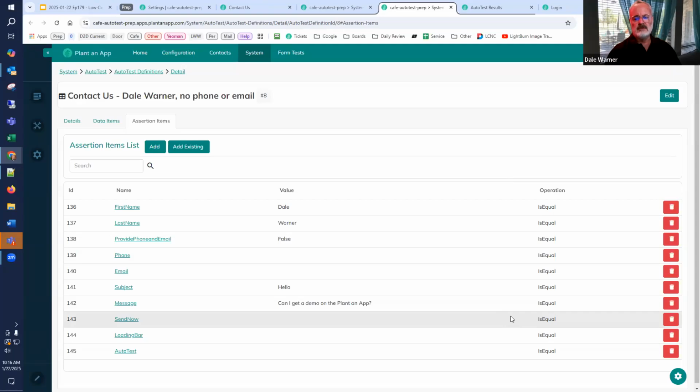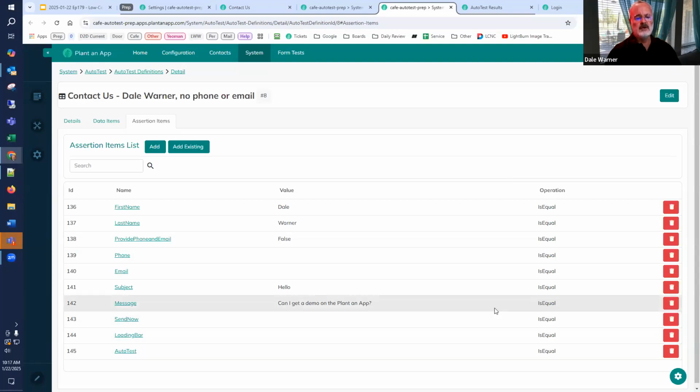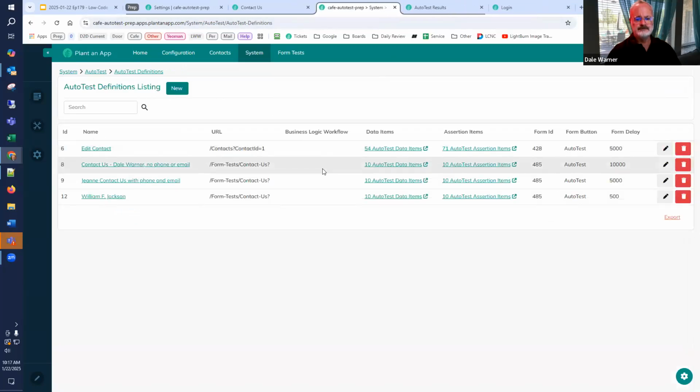But you could add other operations, like to check to see if something is blank or is not blank, or things like that. But so far, I'm just checking to make sure the value is equal, and so you'll see that at work. Looking a little bit more at our definition, we have a form ID and a form button. That's the button that's going to get pressed when we do our automatic testing. And I've built in a very long delay of 10 seconds so that you can see this at work. So this is the definition.